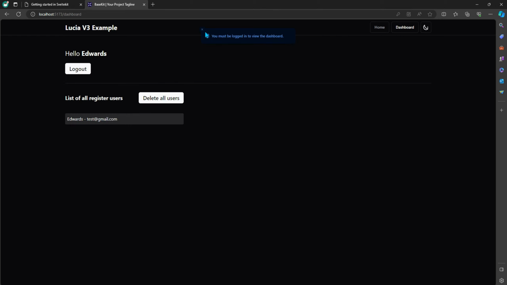So this is not supposed to show. I gotta look into that. But once we are registered, it automatically logs us in and creates a session and redirects us to the dashboard. Once in this dashboard, we have a couple of things happening here.